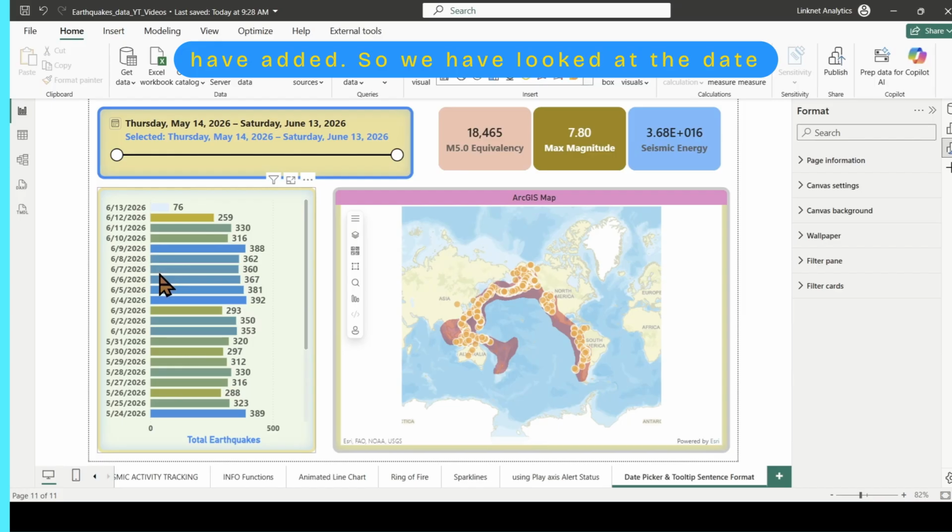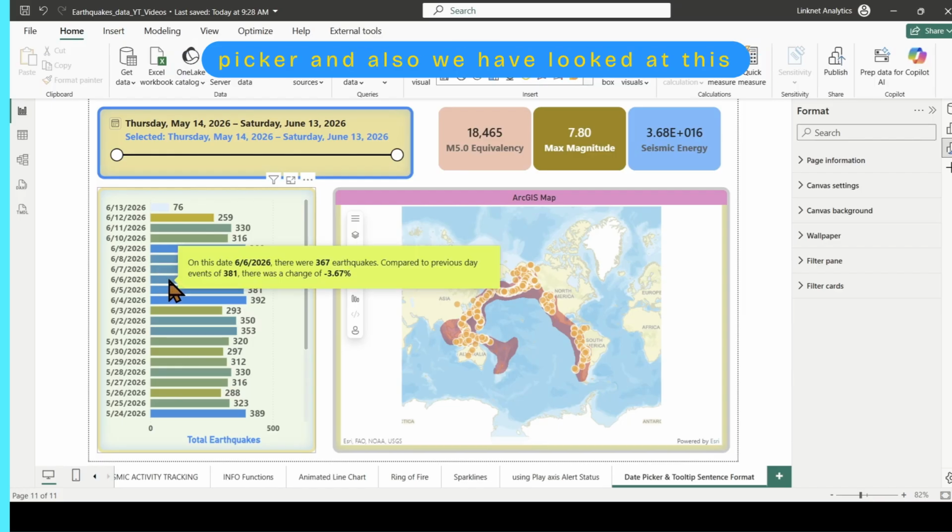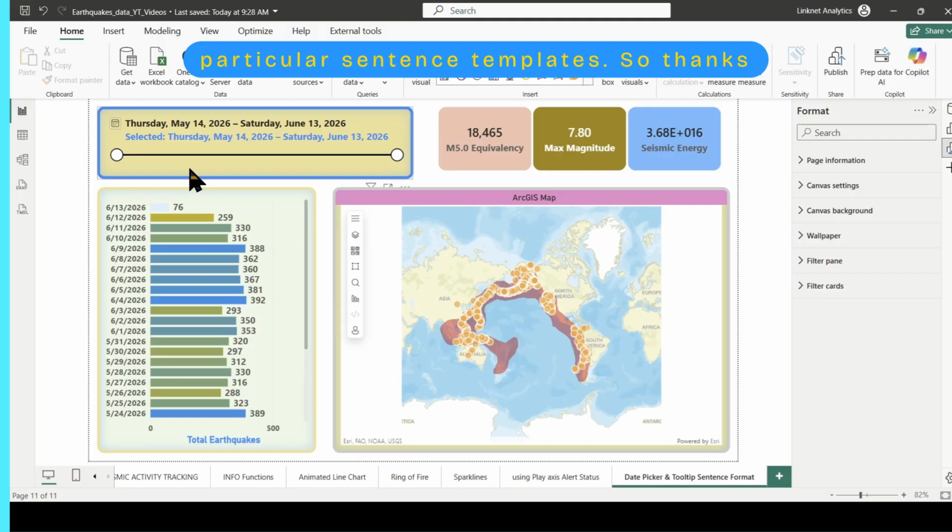So we have looked at the date picker, and also we have looked at this particular sentence template. Thanks for watching. See you in the next video.